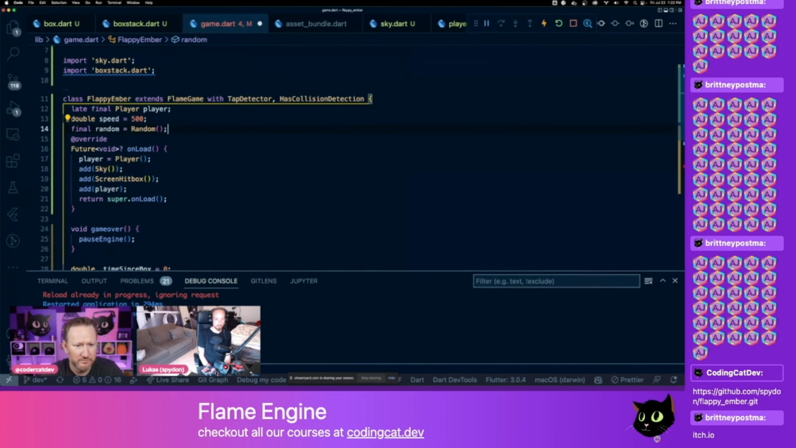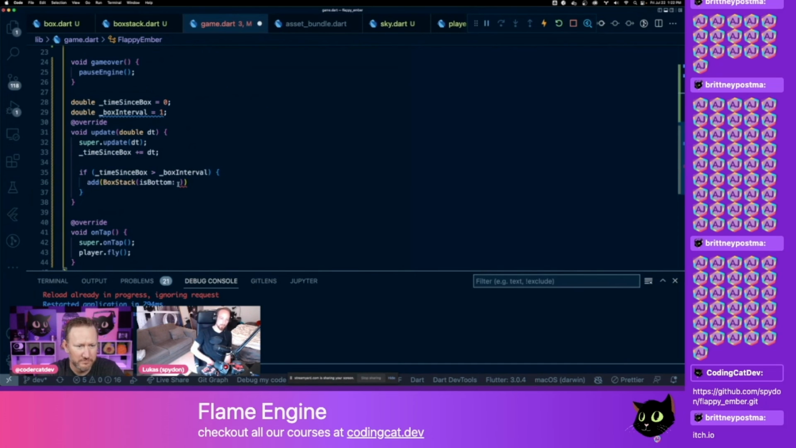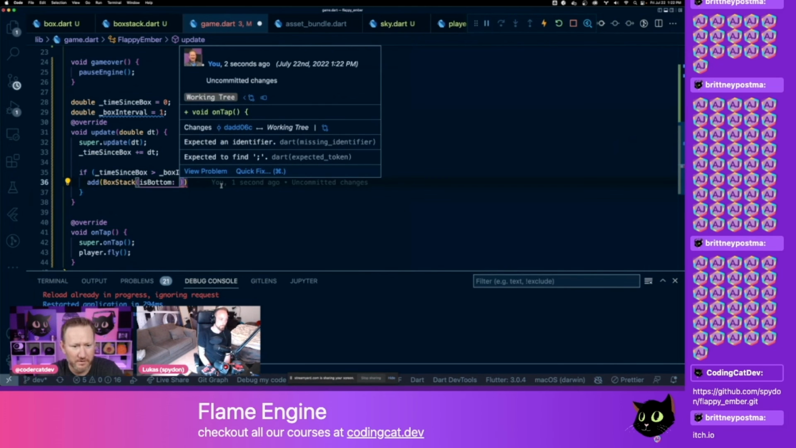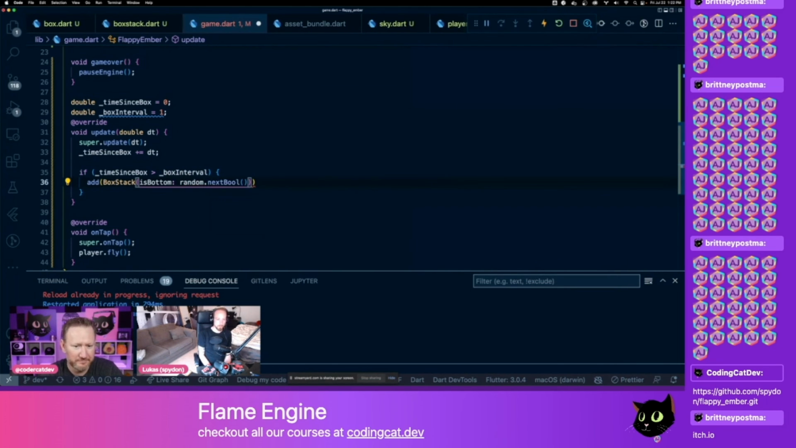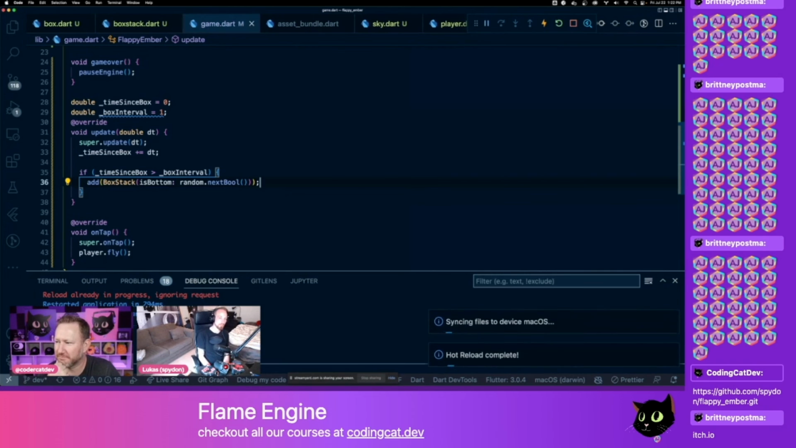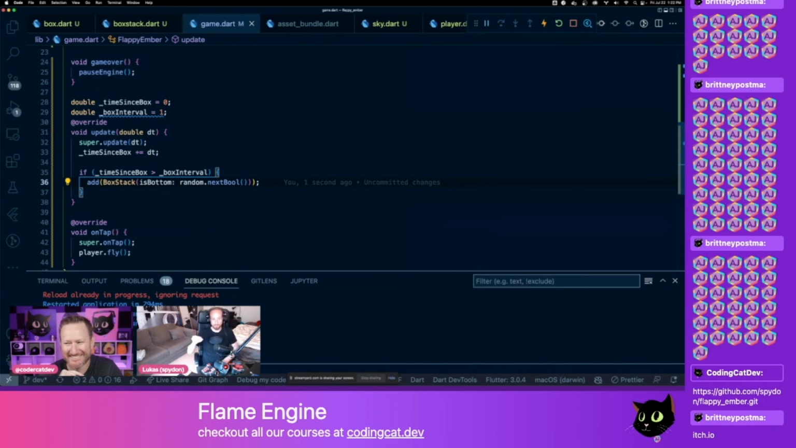No, just semicolon. Because now we're going to reuse this object all the time. So here you do random.nextBool. Oh, gotcha. So that it is random whether the stack will be in the bottom. It's an object of randomness. Exactly, because in Dart and object-oriented languages, new objects are quite expensive, especially if you run them in things like update, because that runs 60 times per second. So you get massive amounts of objects all of a sudden. Yeah. Okay. And when we have done this, we want to set time since box to 0.